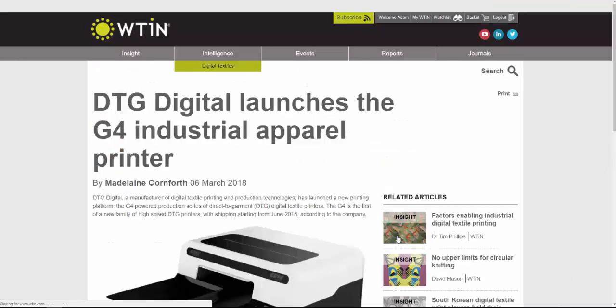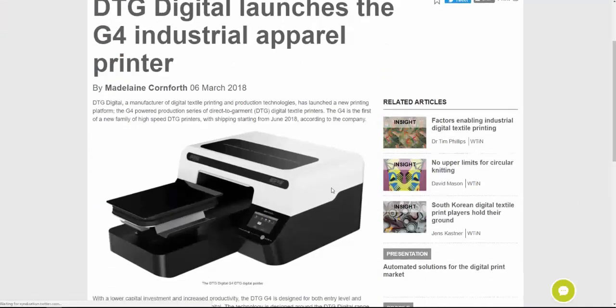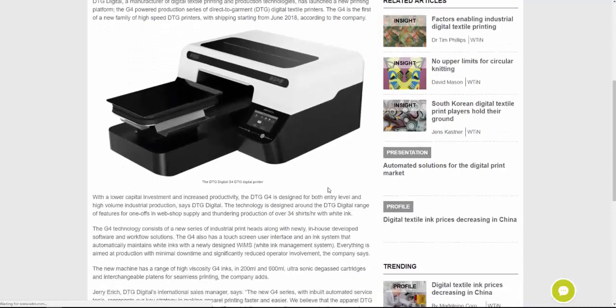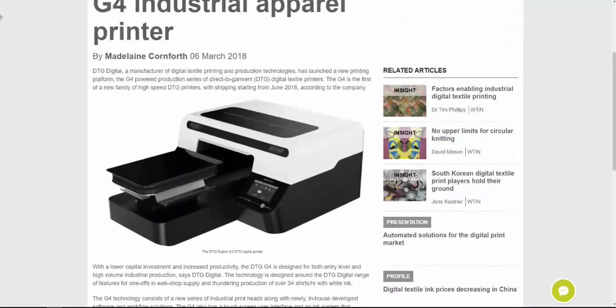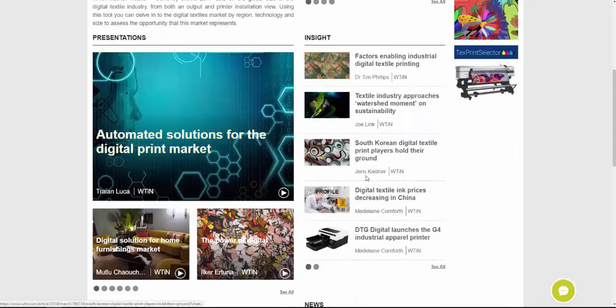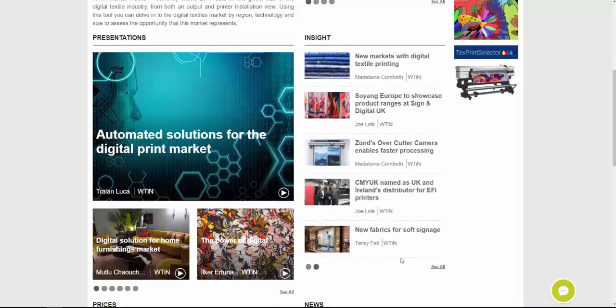If we do click on that, you'll see it is quite different. These are just articles that do go into quite a bit of detail, and this one here talking about the launch of this new machine. So always interesting to know, and there's a lot of those being published every day, so you will see this section refreshing quite often. Again, you can click on these circles, look at the different pages, or you can click See All, and that'll show you all the Insight articles that we've published about digital textile printing.